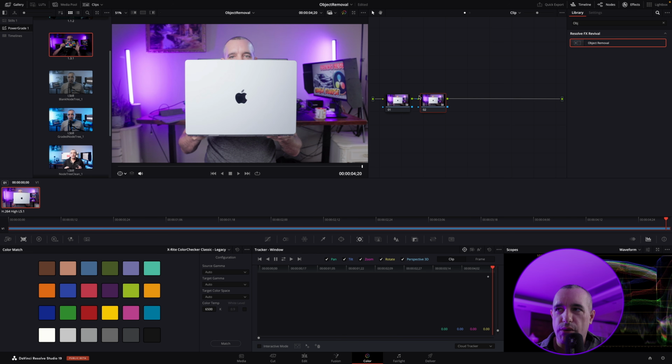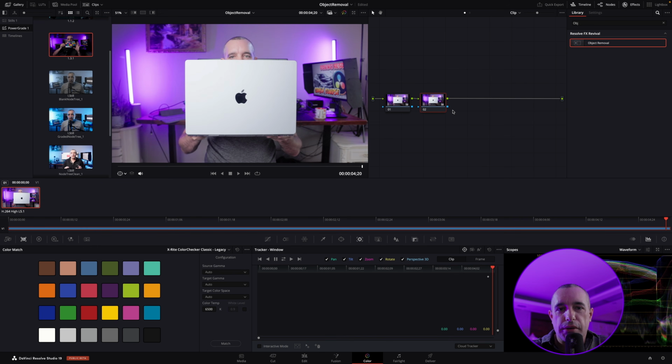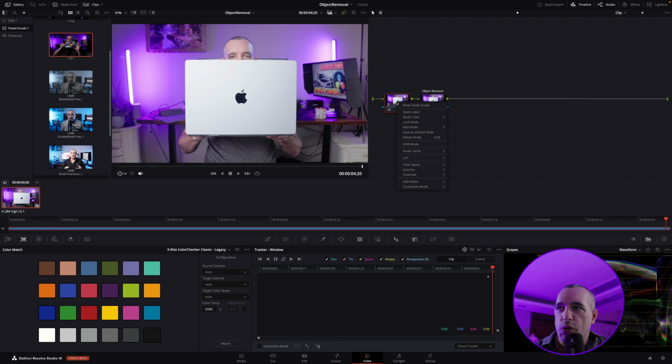And what I want to do is label each of them. So let's start here with the second one that we just created. I'm going to right click on that, go down to node label. Now I can type in what I want. So this one's going to be object removal. Now let's click over here onto the first node. I'm going to right click, node label, and we're going to label this one mask.